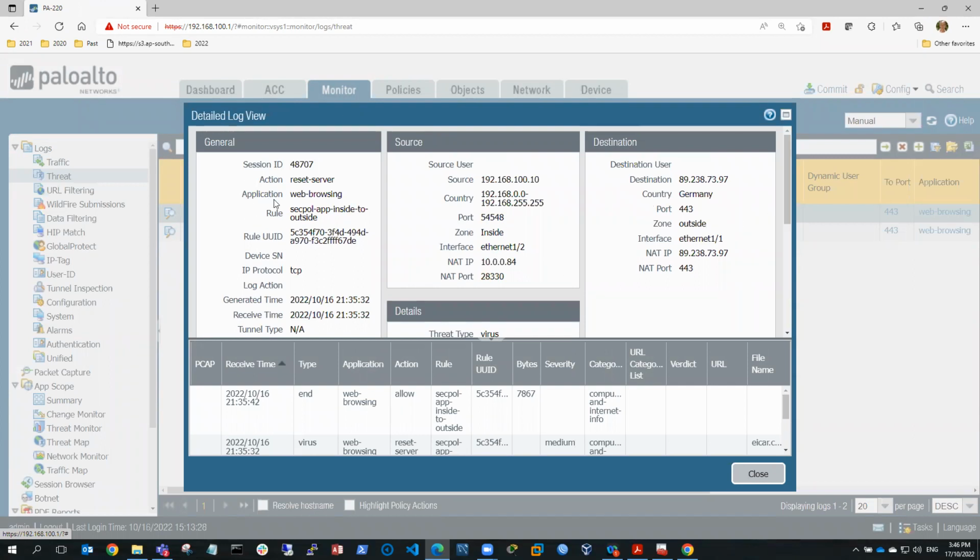And it's picking up an HTTPS virus, which is coming into the system via HTTPS.